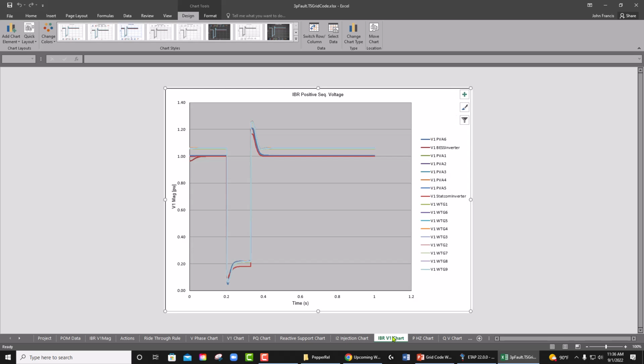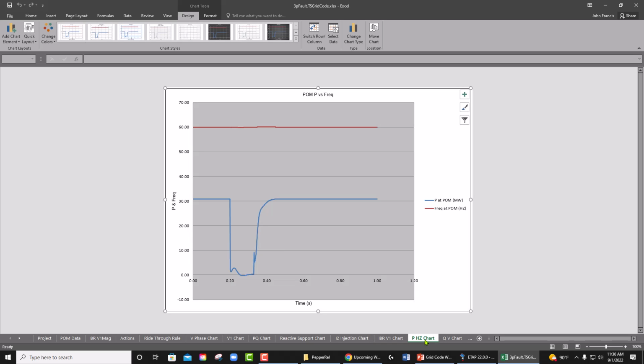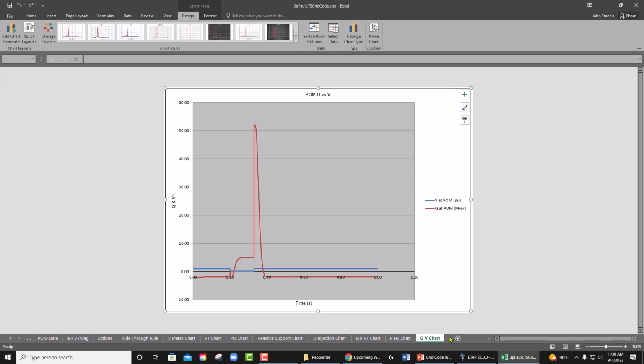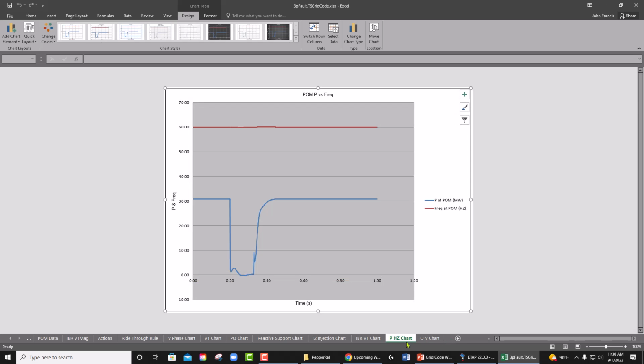You see all the positive sequence voltages of our inverter-based resources. You can see the power versus hertz. At the point of interconnection, in this scenario, I just have a fault, so the frequency doesn't change that much, but the active power drops. You can see the reactive power versus voltage, so you can plot that in case you have QV support and use this graph to show the relationship. If you have a frequency change, again, there's a use in looking at this graph and seeing how the system behaves.